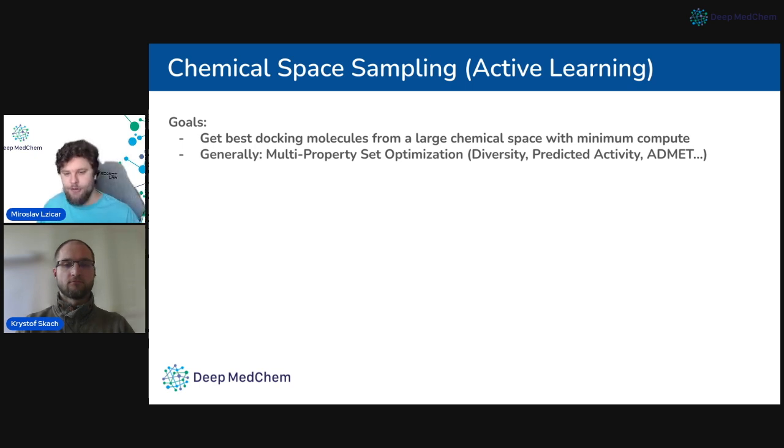And more generally, this is usually some task of multi-property set optimization, because in practical scenarios, you don't want just the best scores, but also to have a diverse set of compounds, to have the compounds satisfy some ADME properties or some predicted activity based on empirical measurements, and so on and so on. So there can be multiple properties of this set of molecules you want to generate to optimize.